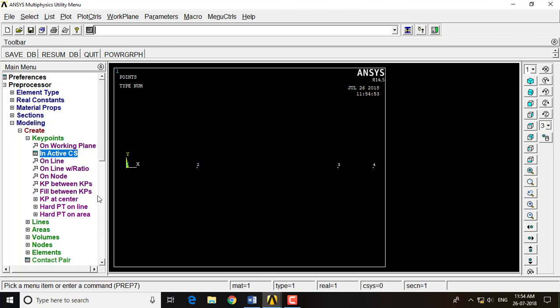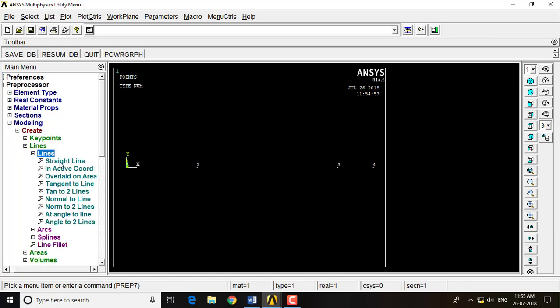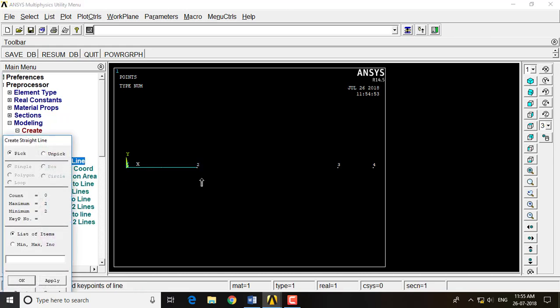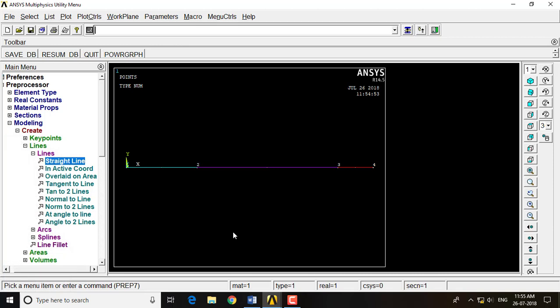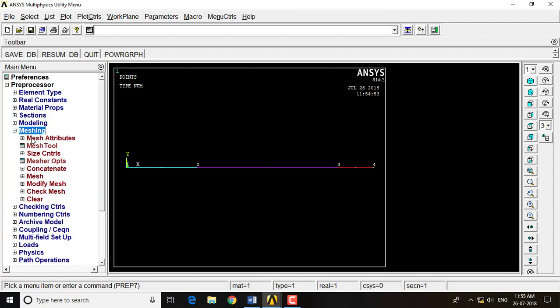Now we have to join these key points using lines. For that, go to lines, straight line, select this key point and this key point, select all the key points, press OK. Now we have joined the key points using the line. The next thing is to mesh the entire line to convert it into elements and nodes. For that, close the modeling and go to meshing.